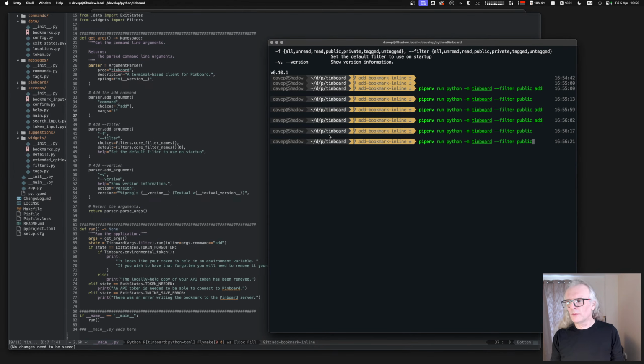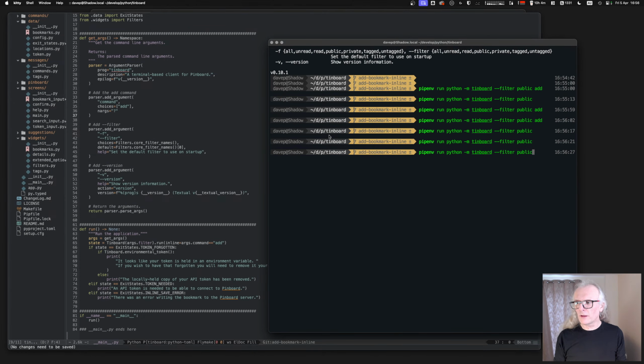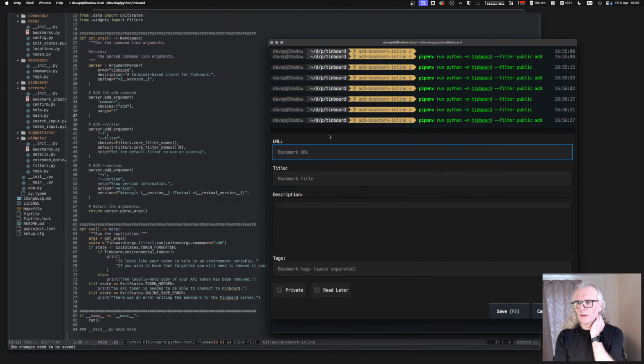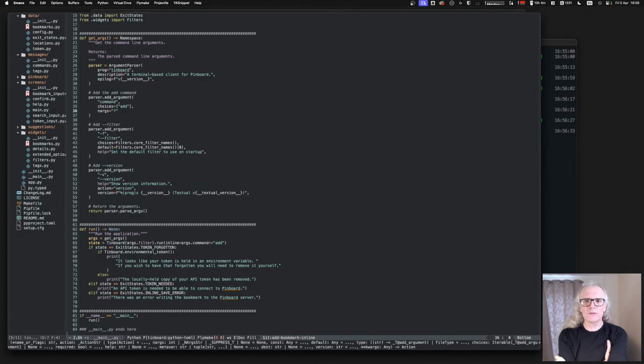So if I just run Tinboard on its own, we go straight into the UI. If I say I want to add, it's just going to go into the inline add. Probably not the tidiest way of doing things. I'll dive into the correct way of doing the command line argument afterwards, but that's kind of roughly it.